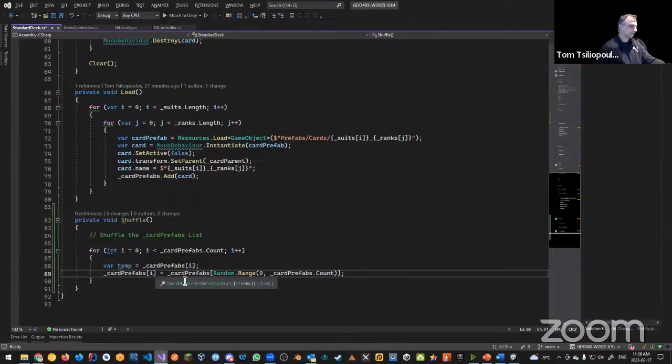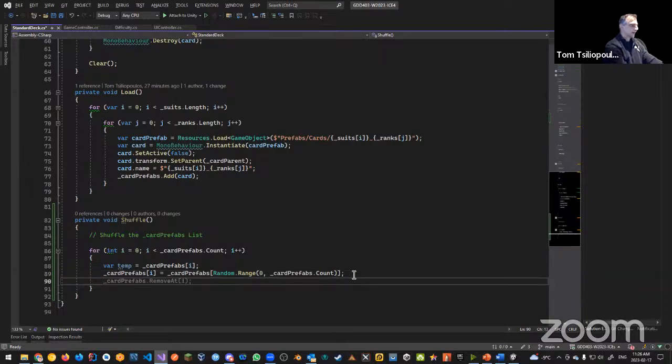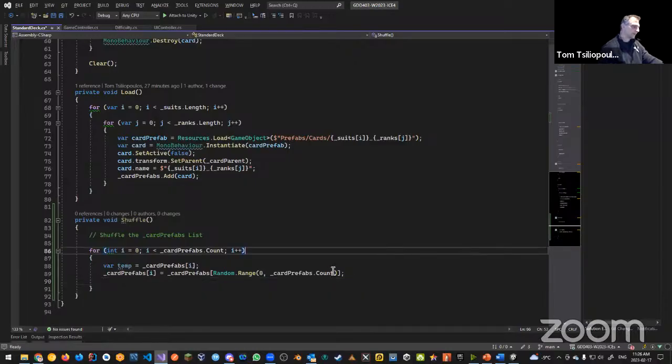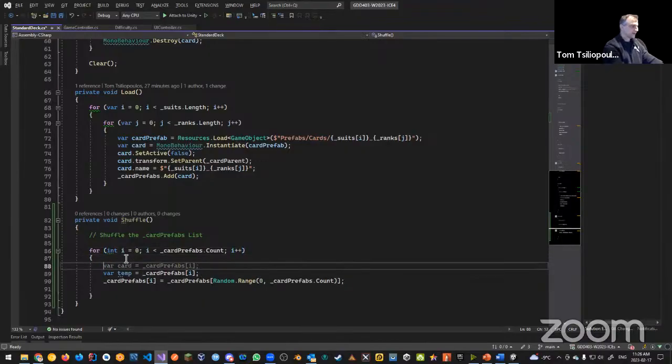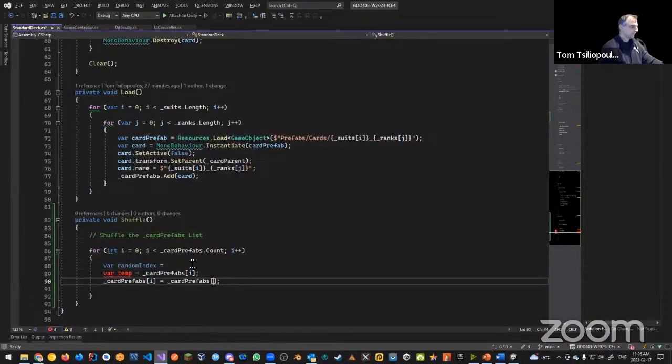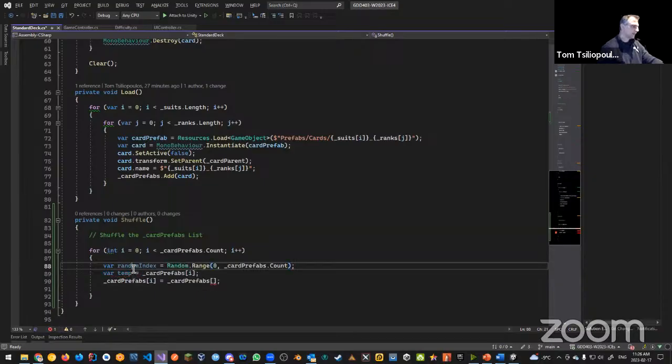This is that card. So I'm assigning this one, whatever the game object is where it is, to where it's at now. And then what I want to do is say card prefabs, whatever the value was, I want to put this back, and I can't do it because it'll generate another value. So we want a random index. So say var random index is equal to this. That's a little bit more reasonable. There we go. We'll take that random index and put it inside of this, right?